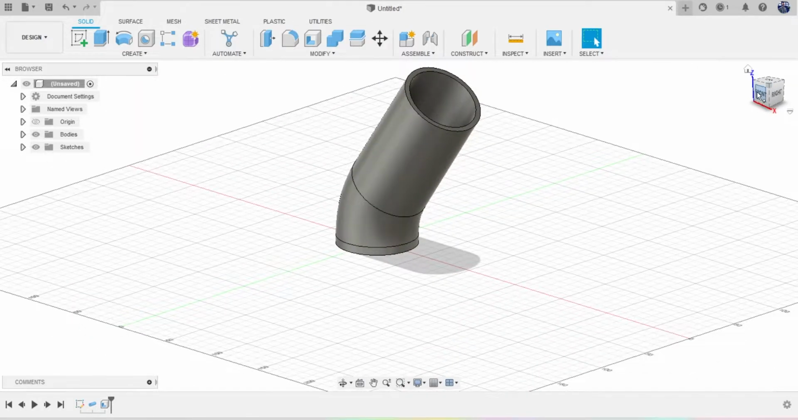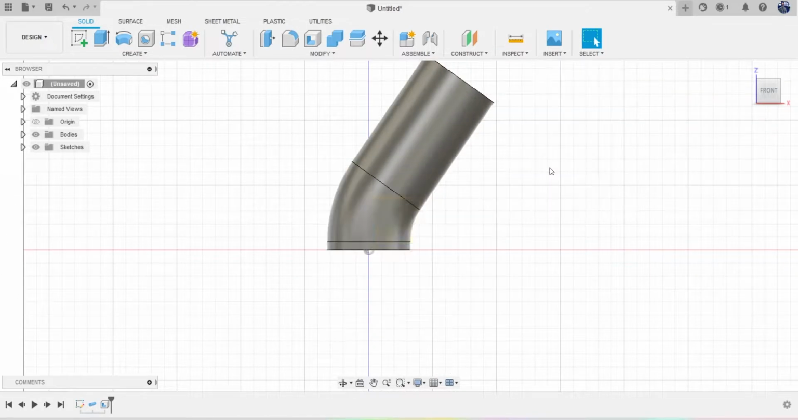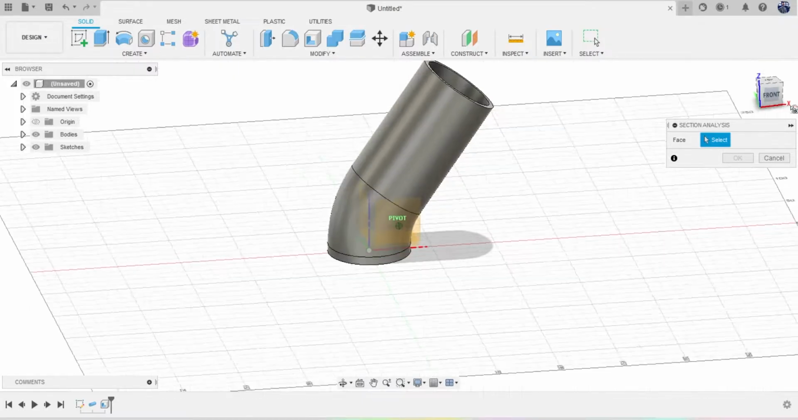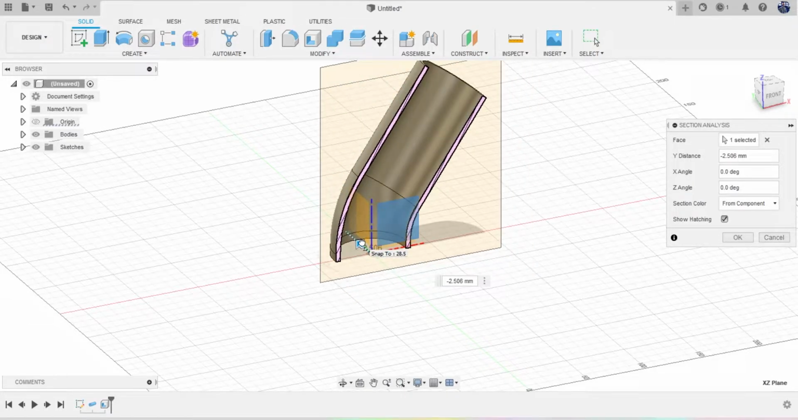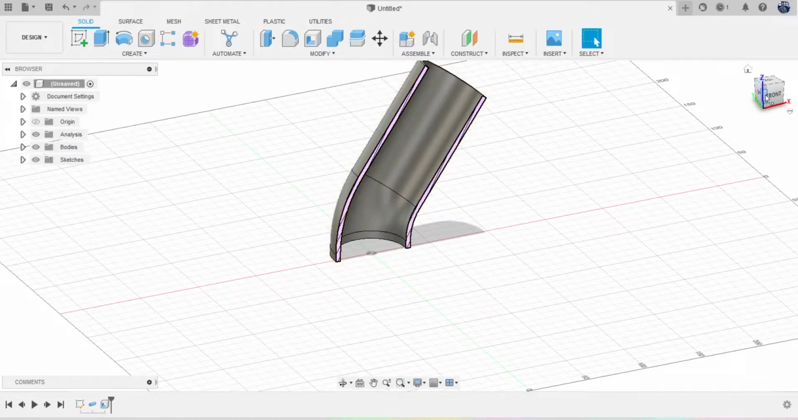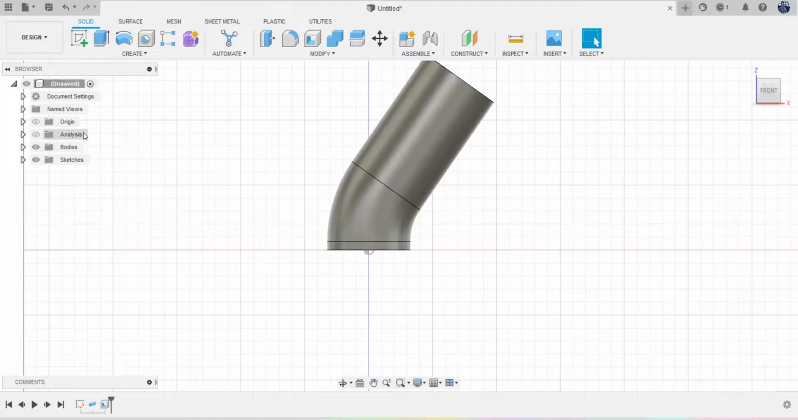And what you can always do as well, by the way, if you go to inspect and then section analysis, select a face you want to do it from, or a plane, and it'll let you see in the middle of what's going on. I'll leave that there just so you can sort of see what's what. You can then click that off and on like that as well. So super useful if you've got internal parts you need to deal with.